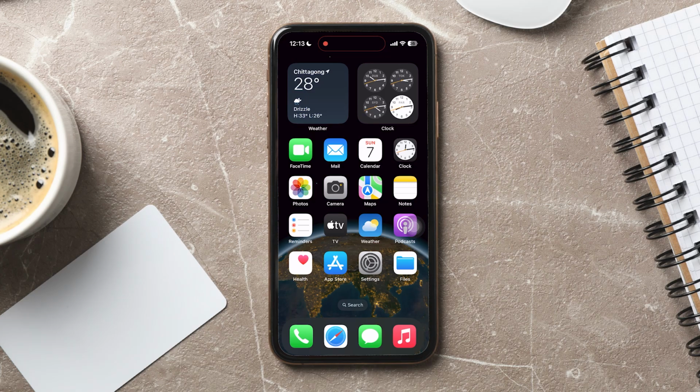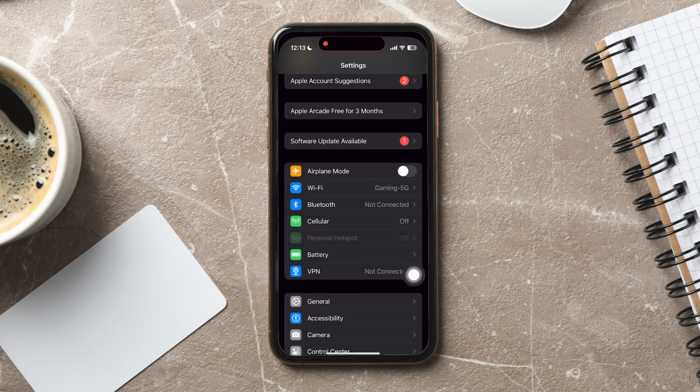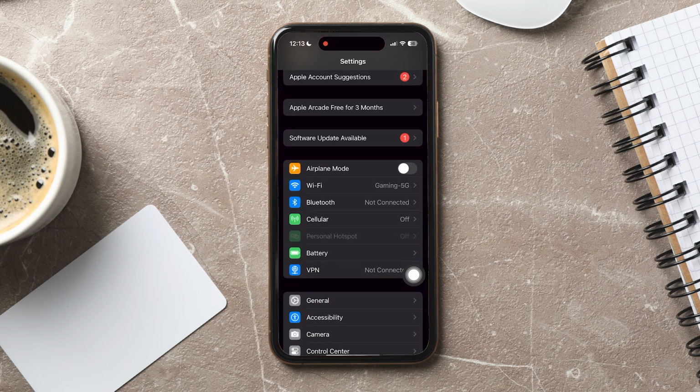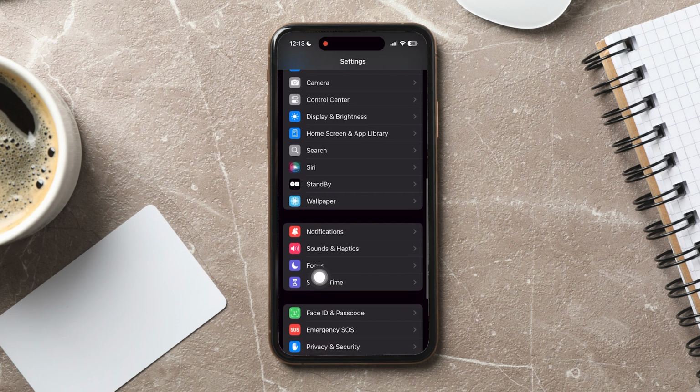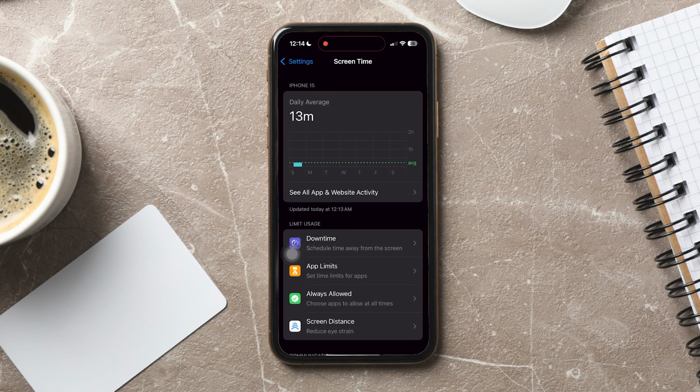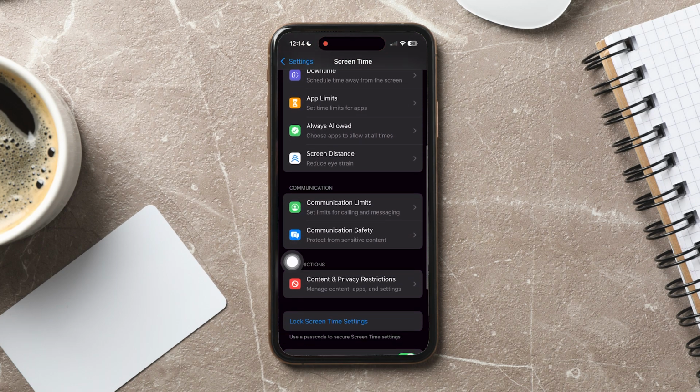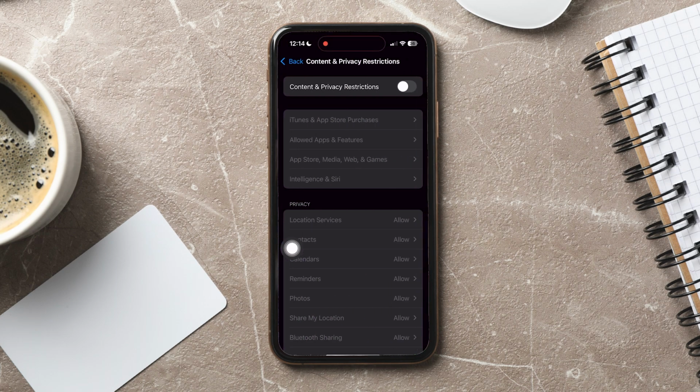How to block a website on iPhone. To get started, first of all go ahead and open up the Settings application on your phone. Once you're here, scroll down to find and tap on Screen Time. Again, scroll down the list until you find Content and Privacy Restrictions, and then tap on it.